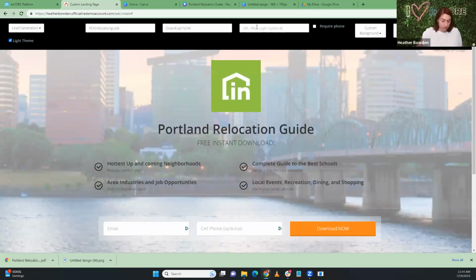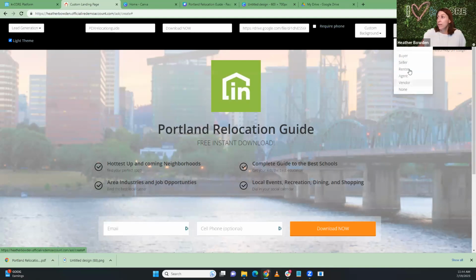So you're going to copy this link and you're going to put it right here. So now they basically will get this link as soon as they register. The other thing you might want to do is change your lead type. If you want, you can make them, this would be a buyer, I would think. So this person will come in as a buyer as well. So all of that together, you've got all of this right.